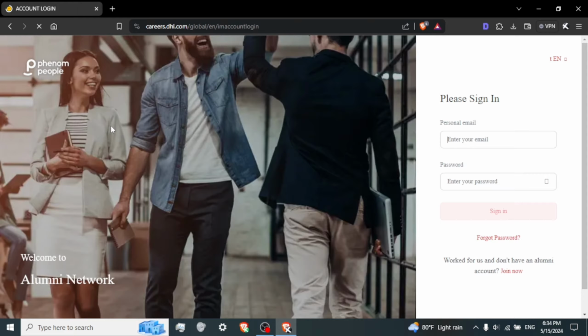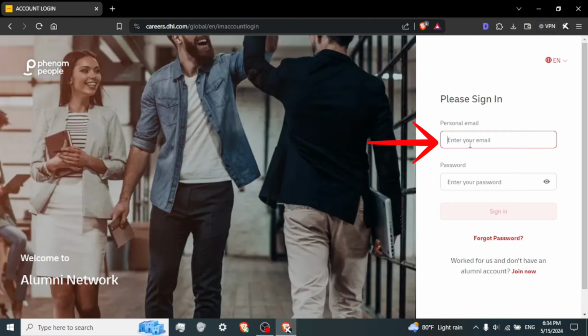Enter your credentials. On the login page, you will typically see fields to enter your username or email address and your password. Input the username or email address associated with your DHL Career account in the designated field. Then enter your password in the provided field. If you have forgotten your password, click on Lost Your Password. Click on Login. After entering your credentials, click on the Login button to proceed.